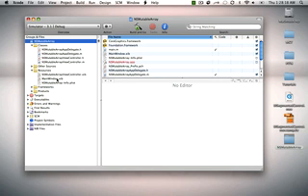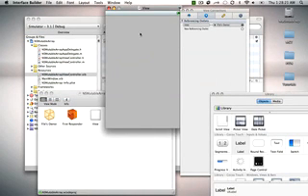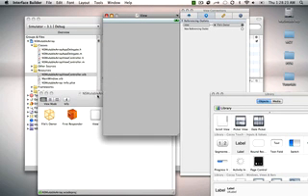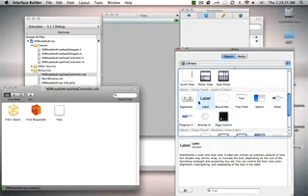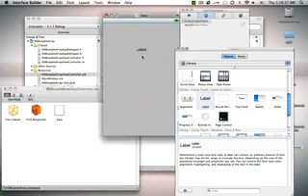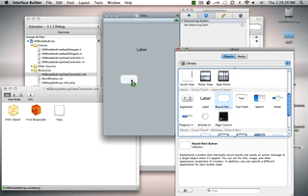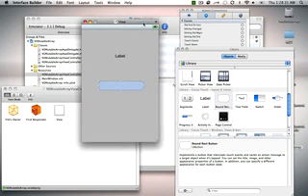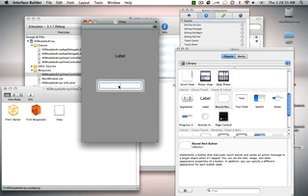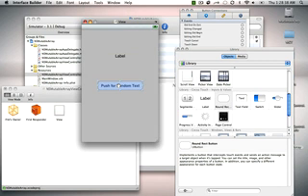So let's go ahead and open up our view controller window here, and we're going to insert a string of text here, and we're going to also insert a button. Let's title this button Push for Random Text, and that's going to be our interface for today.